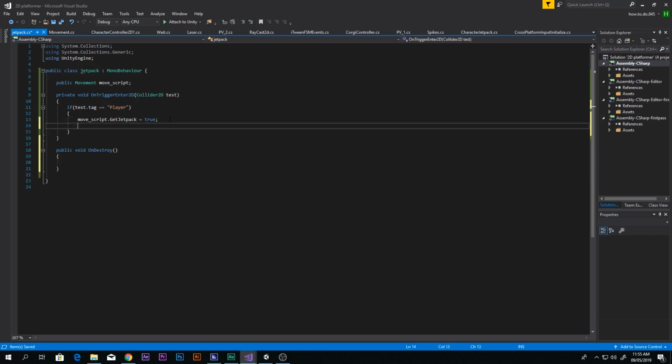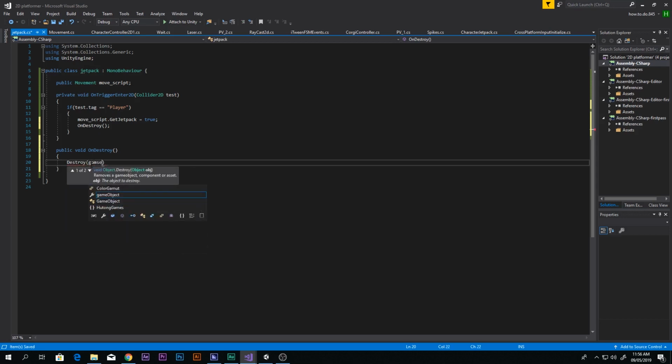In order to call a function, we have to say the name of the function, then these brackets, and then the semicolon, which means when this statement is executed, the next statement will be executed. On the execution of this statement we come into this function, and whatever is written inside will be executed. So what we want to write in is Destroy, brackets, gameObject.